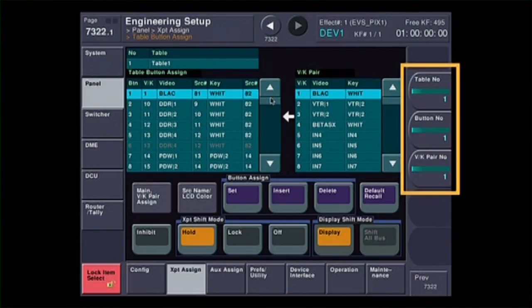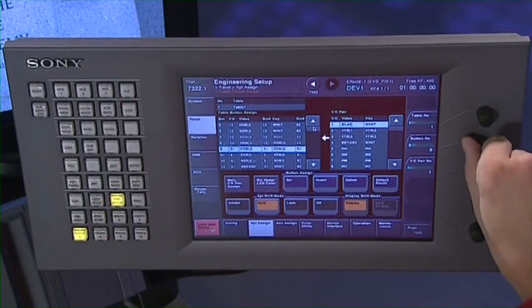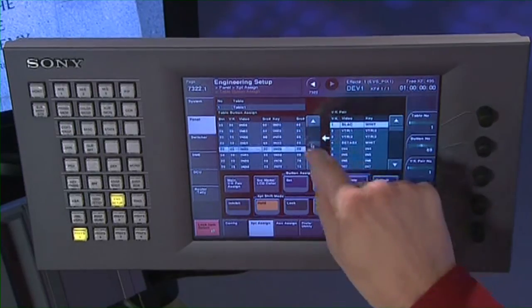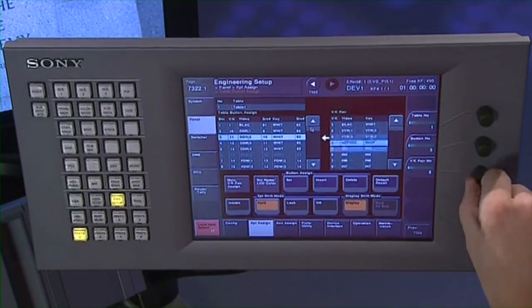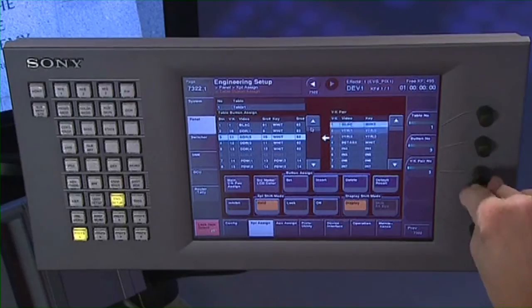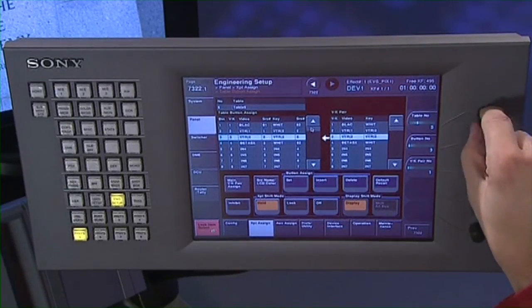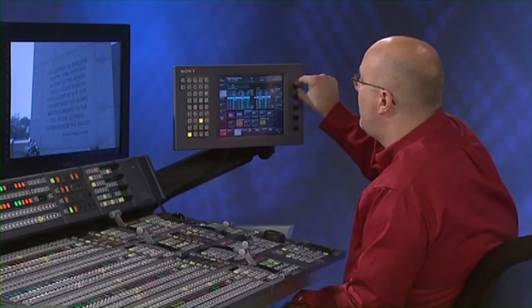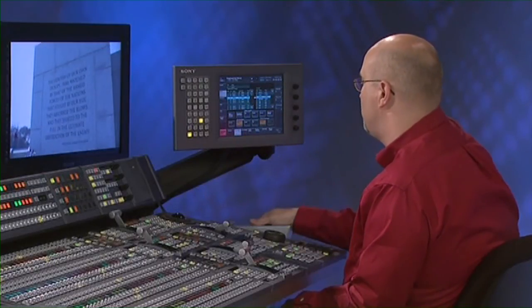The knobs we're using have table number, button number, and video key pair number. Scrolling button number simply does the same thing as scrolling with my finger over on this. Using video key pair number does the same thing over here. Table number is which table I'm actually changing at one time. Remember I said there are 14 tables in the system. So right now I'm going to stick to table 1 since that's what I'm using.